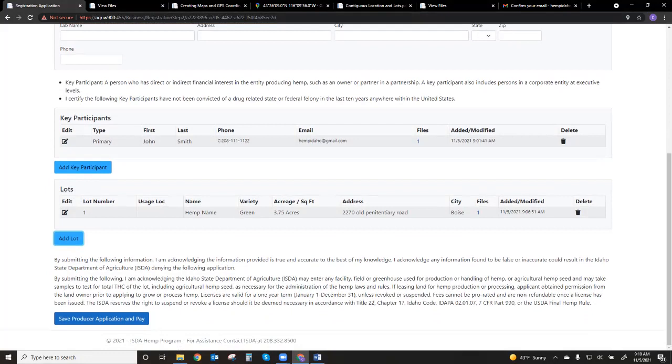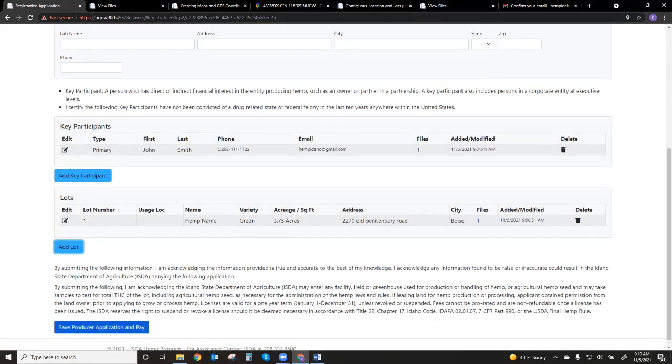Upon the conclusion of entering all of the additional lot information, users may save the producer application and head to the pay screen, or in the event they were wanting to fill out a handler's application, they may do so by selecting the handler's application button. This includes the producer application.